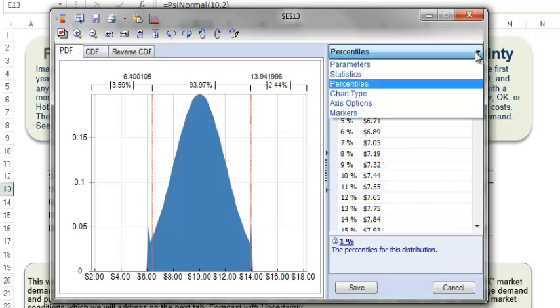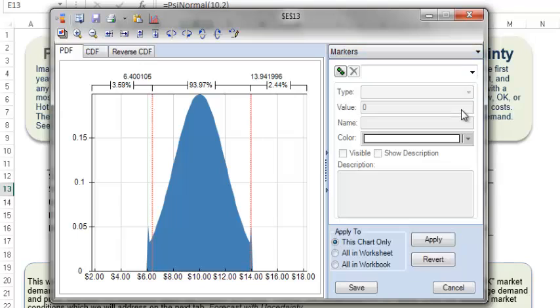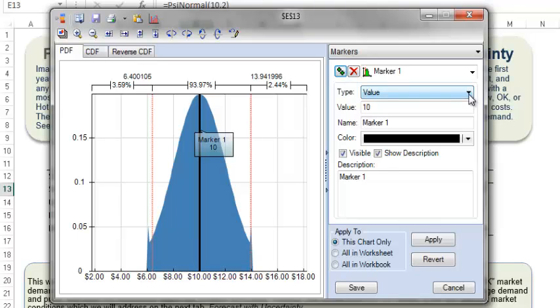Select Marker from the drop-down menu to create a variety of chart markers to mark and annotate points of interest in the distribution, such as the mean or median value. To add a marker, click the double plus, choose median for the type, and enter median for the description. A black line appears defining the median value for the distribution, which is 10.